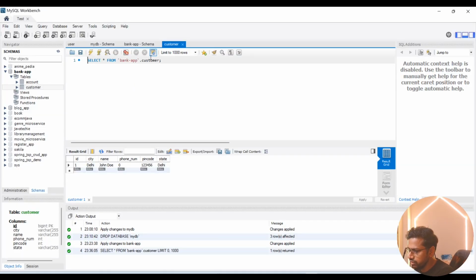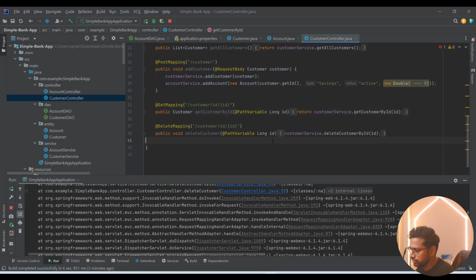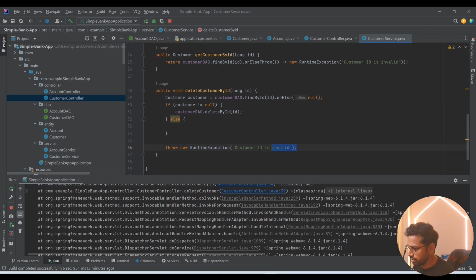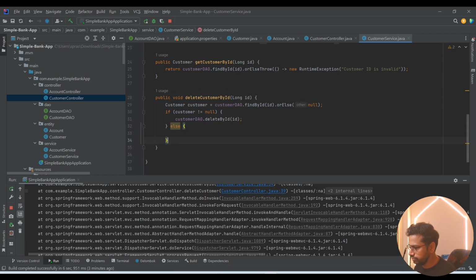So let's check in the database if we have anything. It actually deleted the ID1 but printed the wrong message. So let's see. Okay, so this is okay. This throw we have to do in the else condition. That's why it is wrong. Alright.